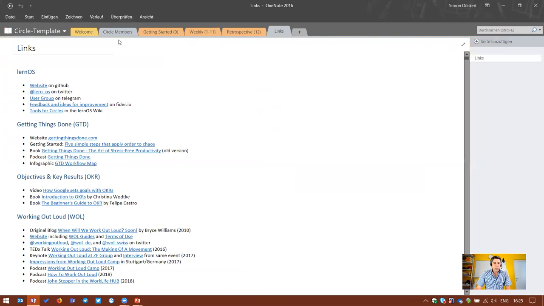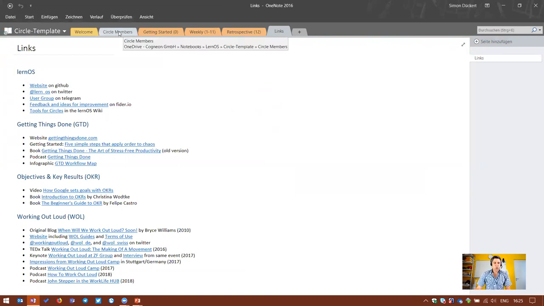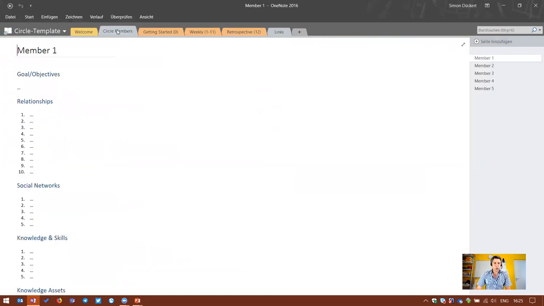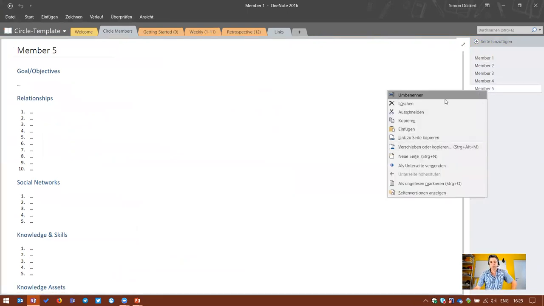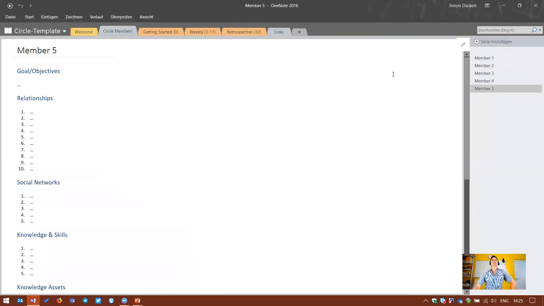So the last but also very important thing I want to show you is this circle members section, the second section here in the notebook. As you can see here, we have 5 pages, member 1 to 5. So the implication is that we have in the circle 5 members. Of course, when you're only 4, you can just delete one page.